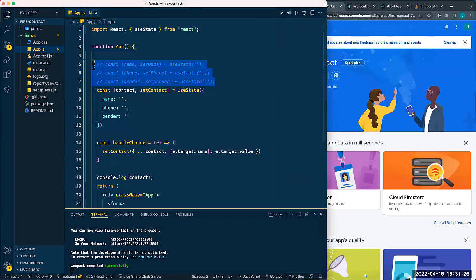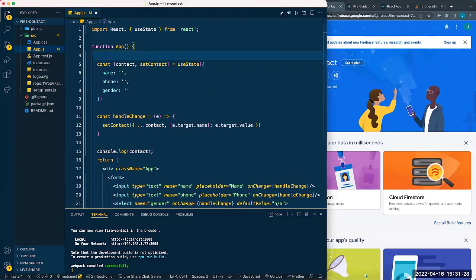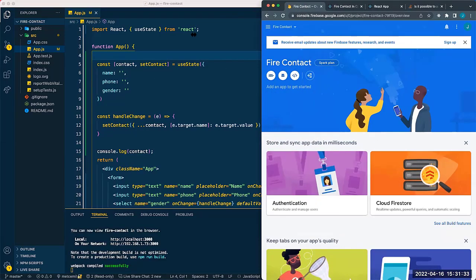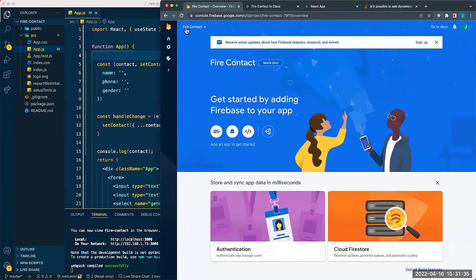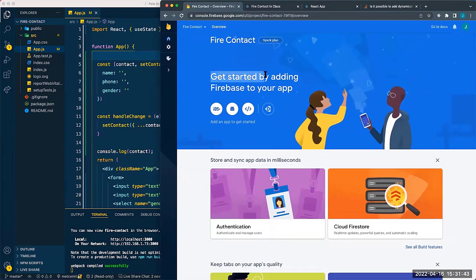Are you with me? Yes. Right. We are on the Firebase website again. We created our application, which is Fire Contact. It shows up here. The next bit is we will get started by adding Firebase to our application. It asks which kind of application we are building. Of course, it's web. So we click on the web button.